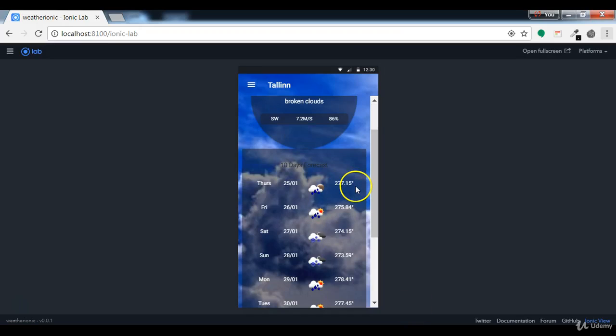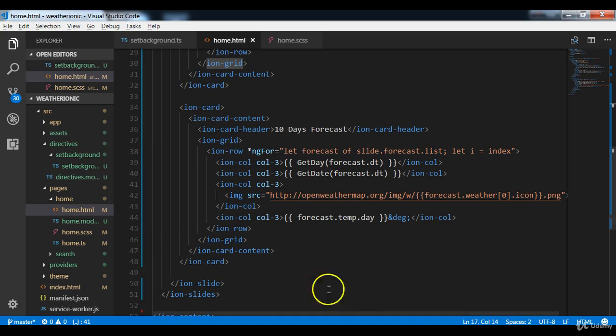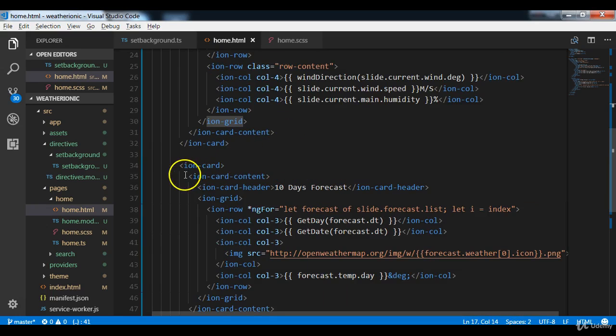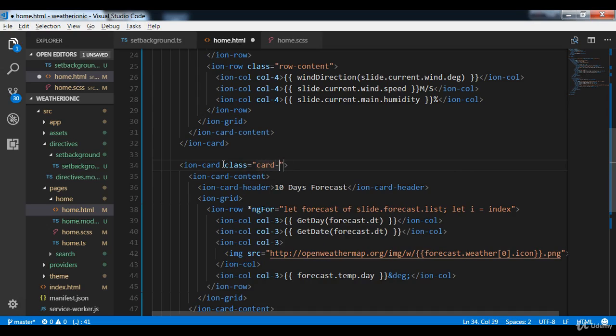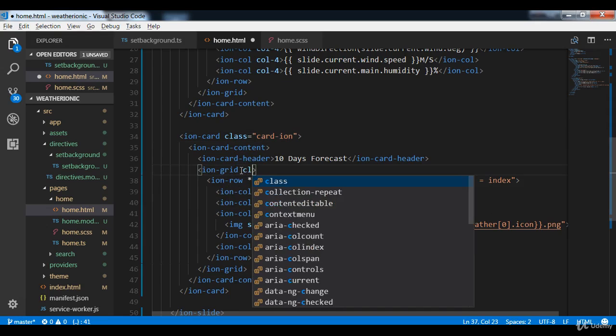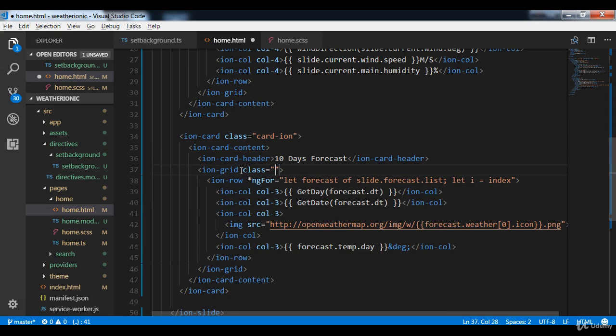In this video, we are going to add styles to the Ion card for the 10 days forecast. So right here, we're going to add a margin top to move this down, and then we are going to place this icon properly. Now to do that, let's go into our home.html. For this Ion card, I'm going to add a class, and I'm going to call the class card-ion. Then the next thing is for the card Ion grid, right here, I'm going to add a class, and I'll call the class card-grid.